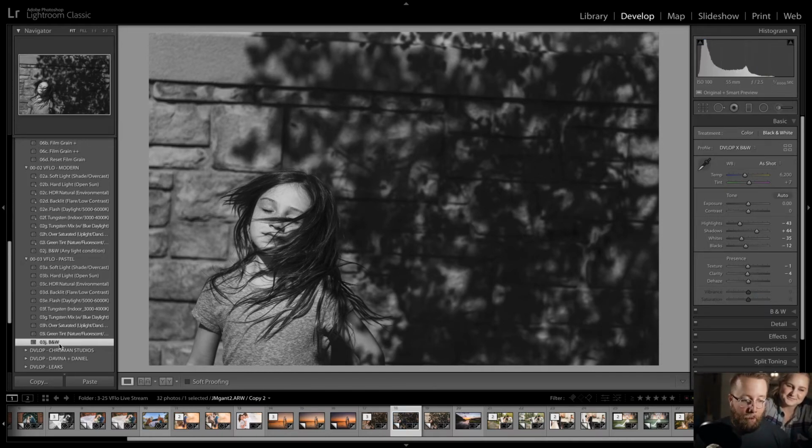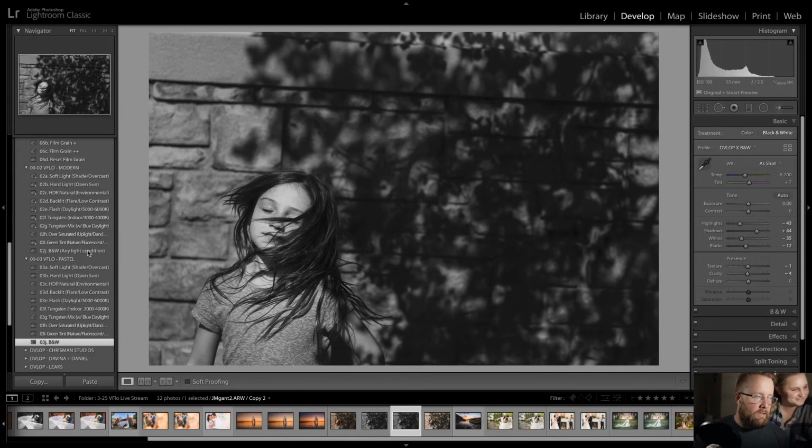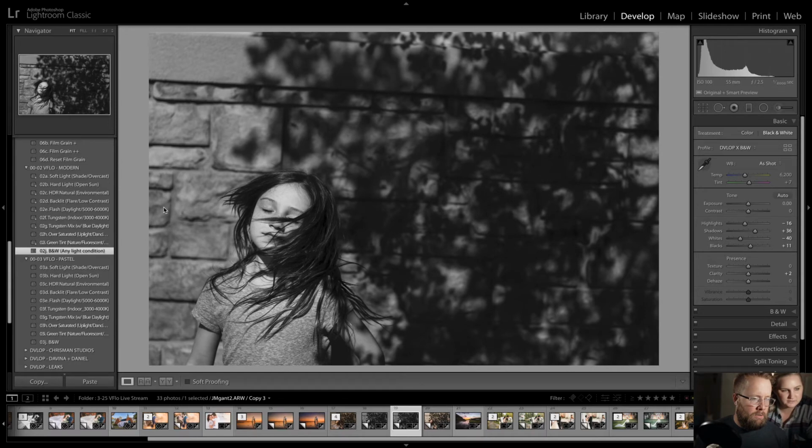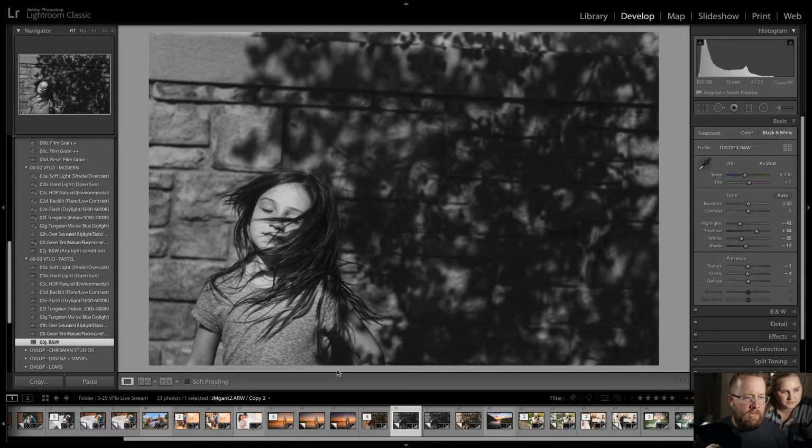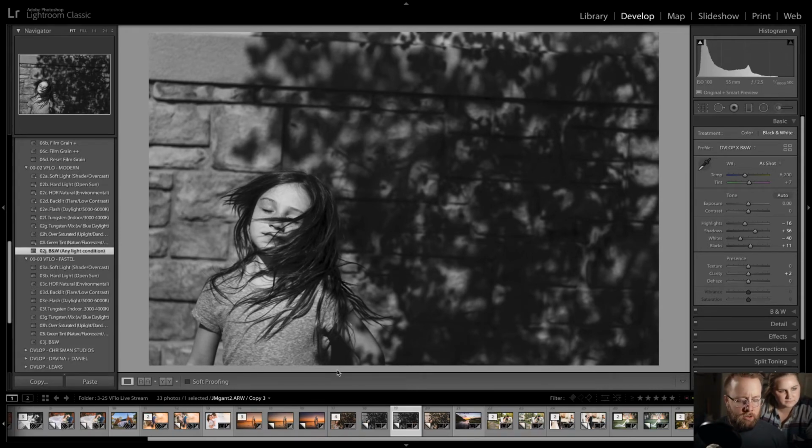Okay, let's show black and white modern and black and white pastel. So this is the modern black and white, and that's the pastel. Pastel is just a little bit toned down in the contrast.